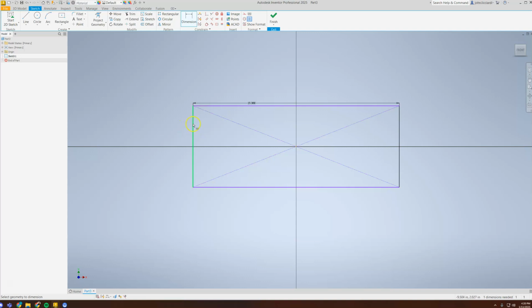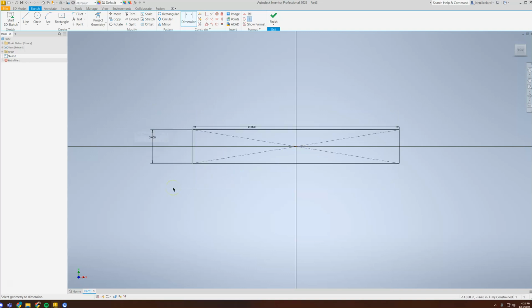Now I need to make sure that the height is 3 inches, so I'm still in my dimension tool. I'm going to click on the line, move outward, click again, press in 3, enter. Okay. So now I have my 3 by 19 piece. Everything is good. Just making sure I'm touching all my bases.